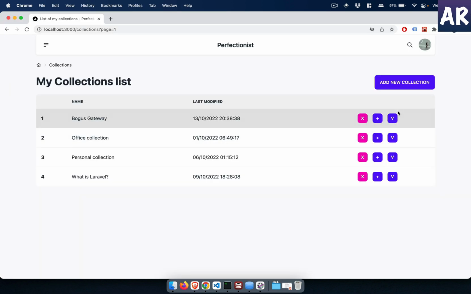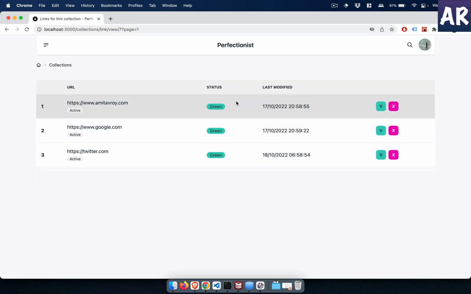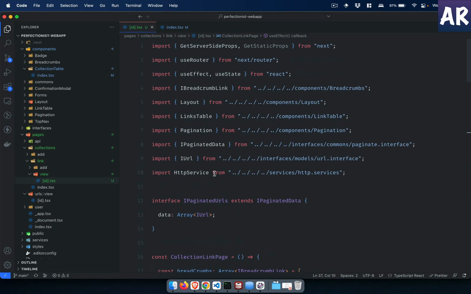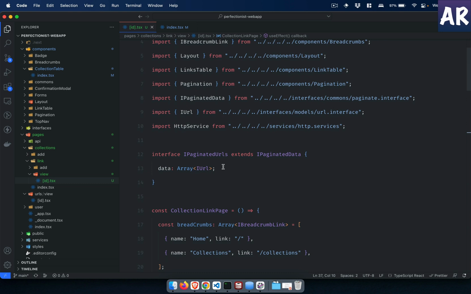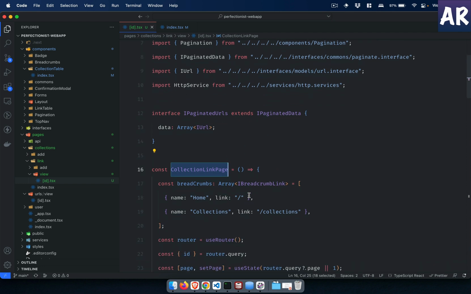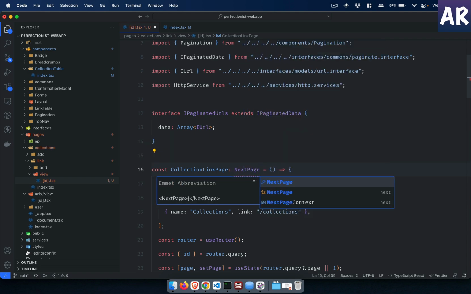Instead, what we have is the listing of URLs based on the collection context. So the most important thing over here, if you see, is actually the context of the collection. So let's understand what we have done in this page. So I have collection link page. This is the component which will be rendering that page. I just realized I haven't type hinted it, so let me do that as well.